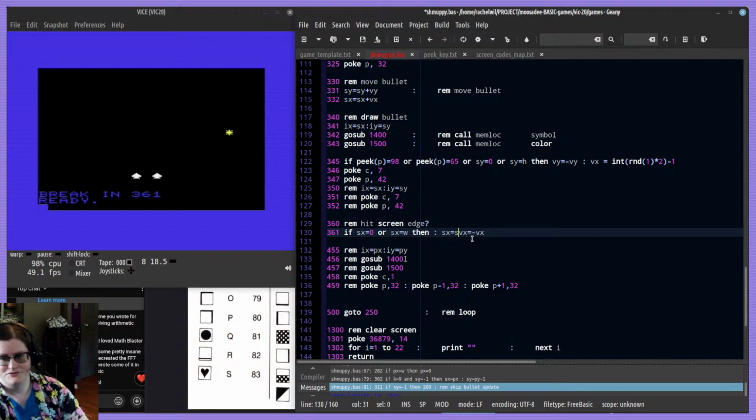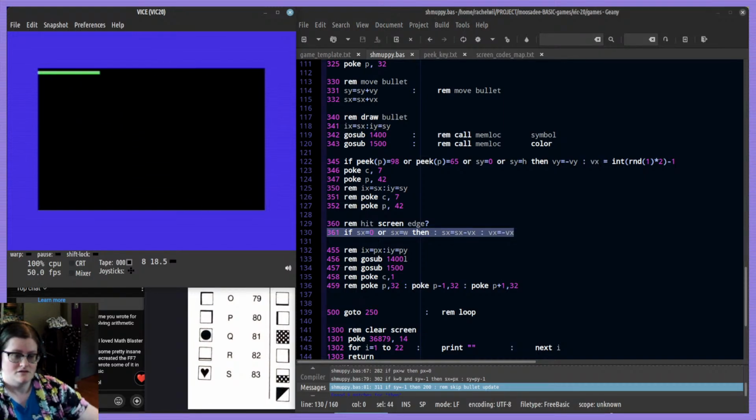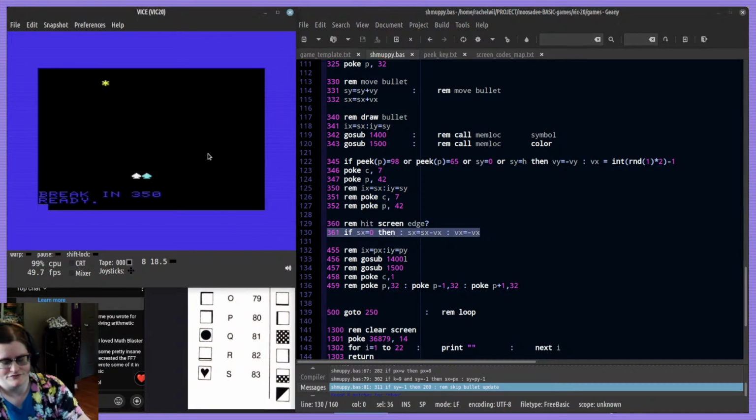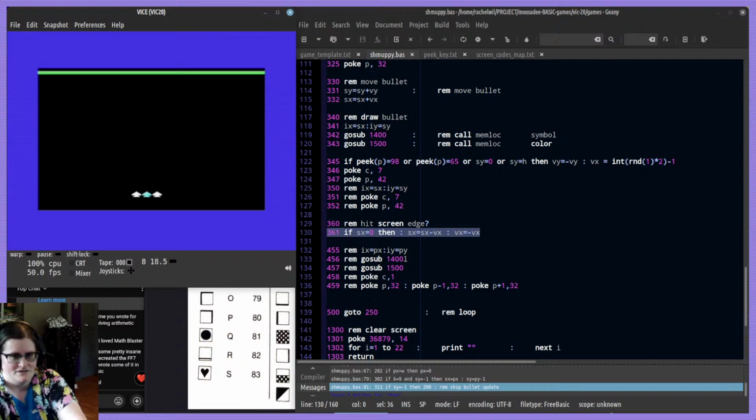SX equals SX minus the current velocity, and then we reverse the velocity. So you go back and not continue down your way and then hit the width and then... Nope. Here. If it's at 0, we're gonna push it back that way, hopefully, and then reverse the velocity. We're not going to check for the right-hand side right now. And we'll just wait to see. So... I'm gonna cry.